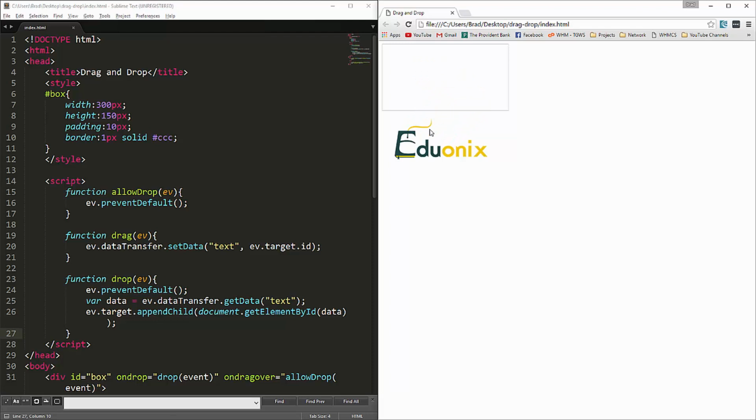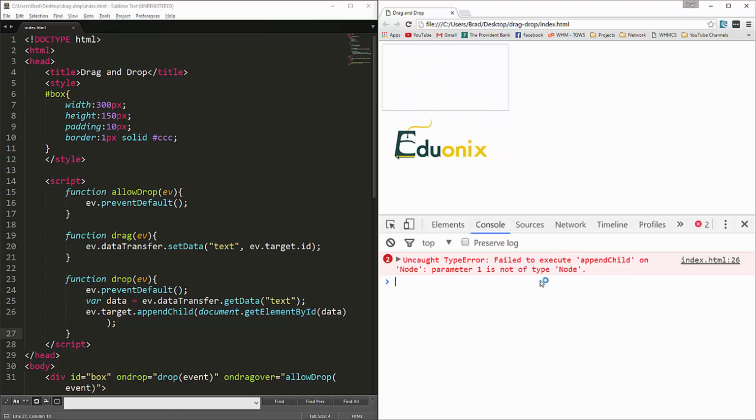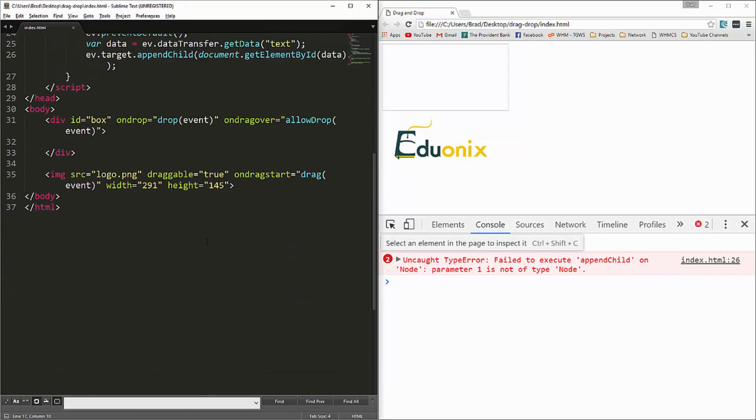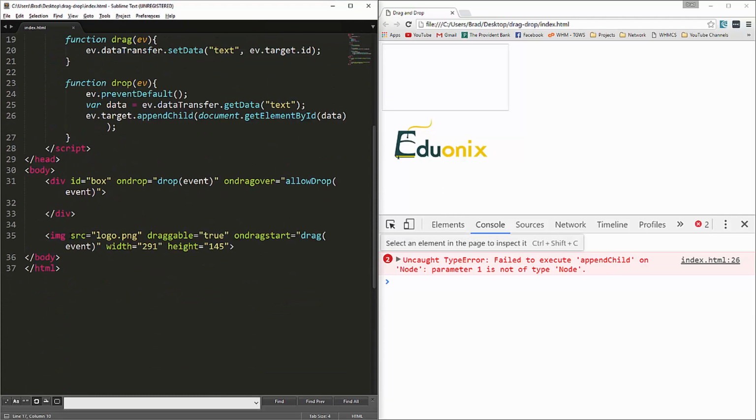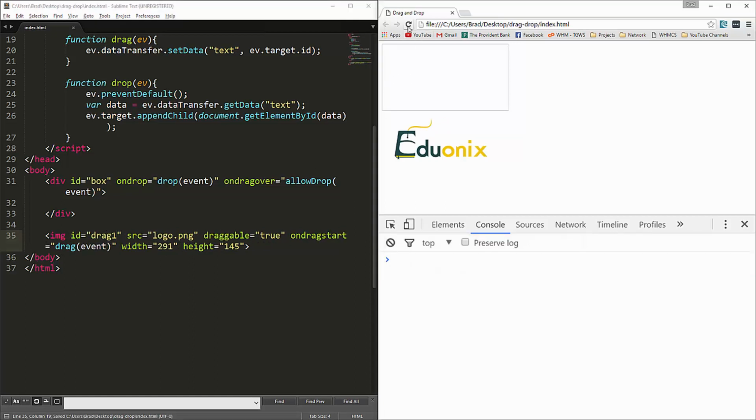And now if I take this, okay, that didn't work. Let me see what we got here. Failed to execute appendChild: parameter 1 is not of type Node. Oh, we don't have an ID on the image. So let's put an ID. We'll say drag1. There we go. Now we can drag it and drop it into the box.